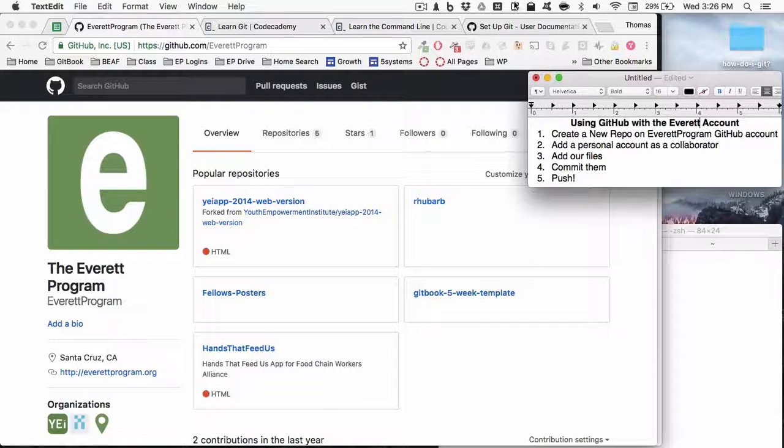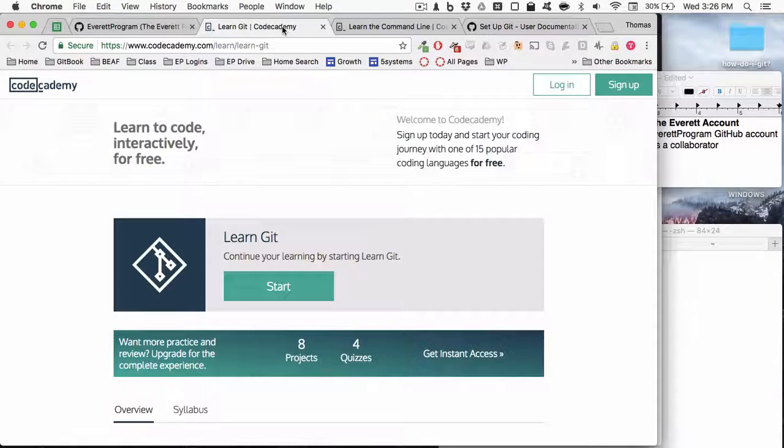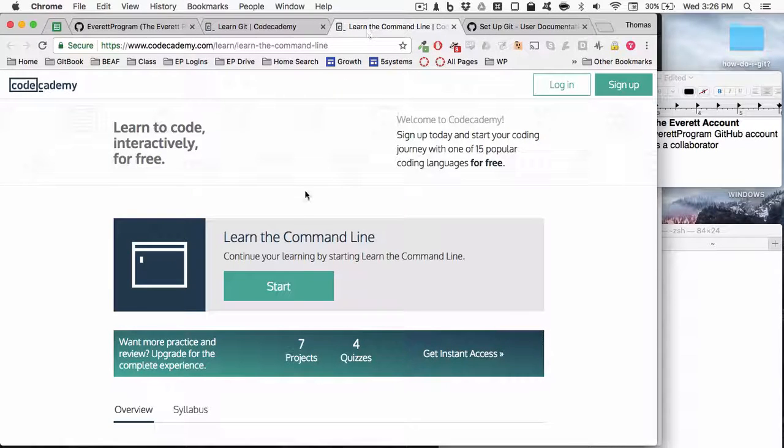We're not going to get into how to set up GitHub or even how to install Git. That's going to be a separate video or separate lesson, or you just kind of do it on your own. And it's also not going to be an exploration of Git in general or even how to use the command line in any depth.